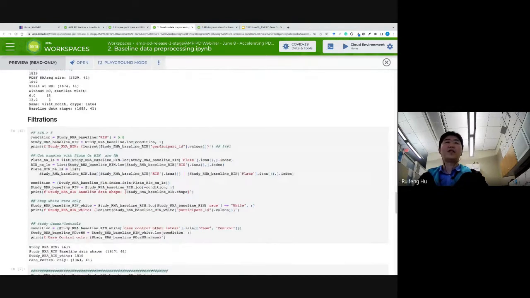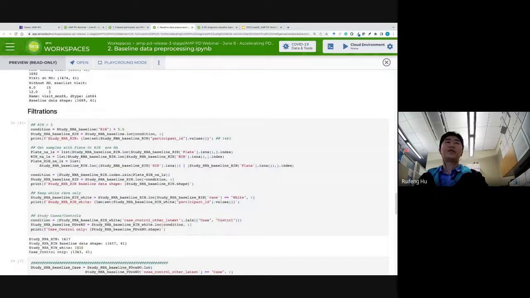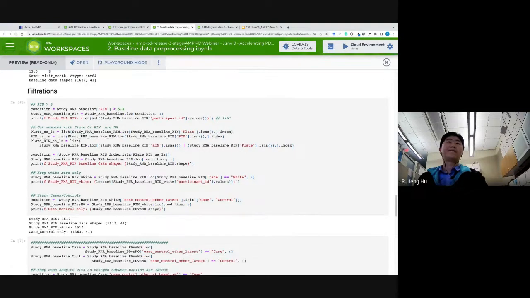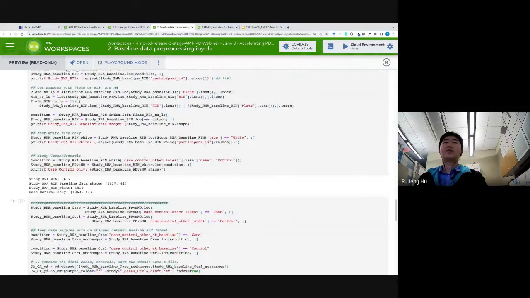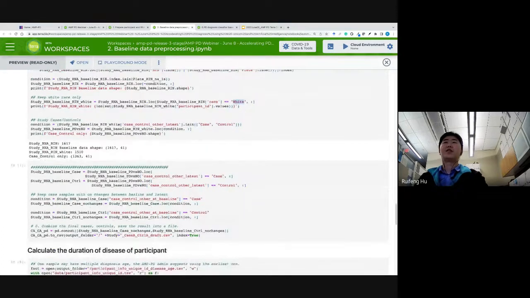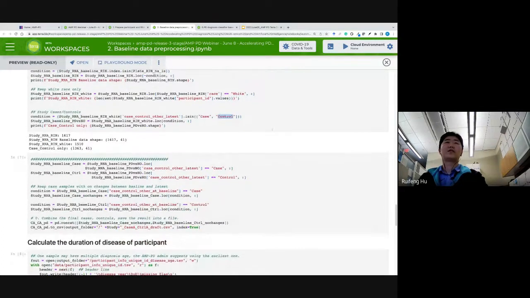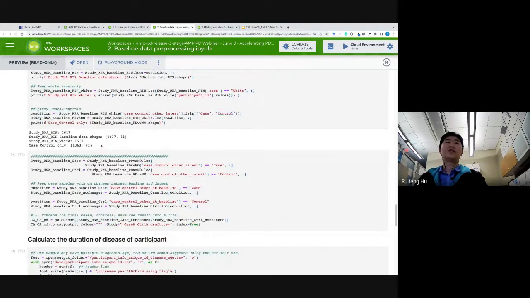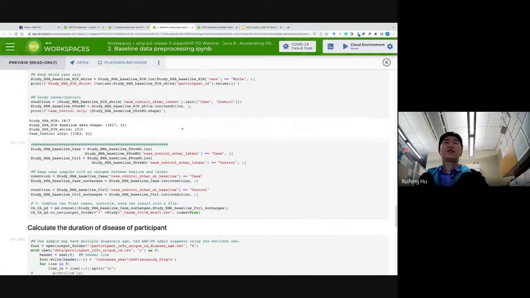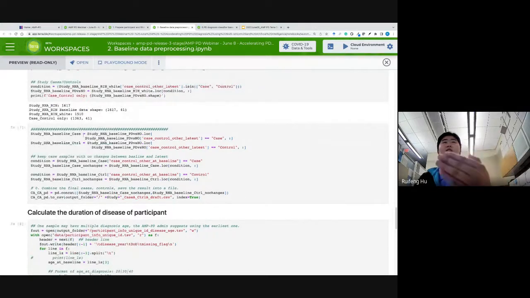1,689 participants. And further, we need to remove those samples with low RIN value. And only keep the white participants and only keep the case and control samples. Here we just print the numbers after each filtration, and divide the samples into case samples and control samples.